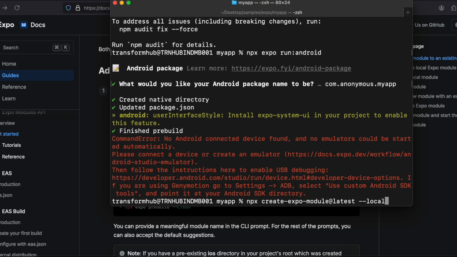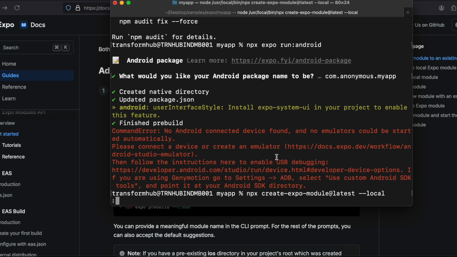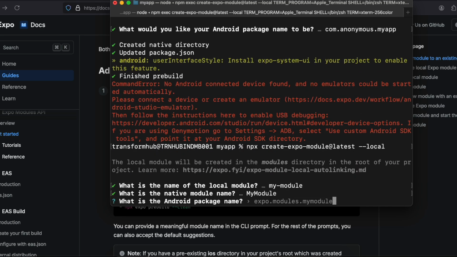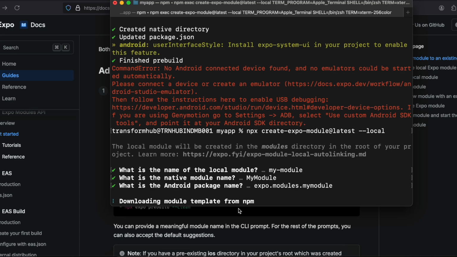Then I will copy this and paste it over here. Now again it will ask me for my module name and everything. I'll keep everything as default and click enter, but feel free to change it to whatever you feel like. Now it will create the module for us.